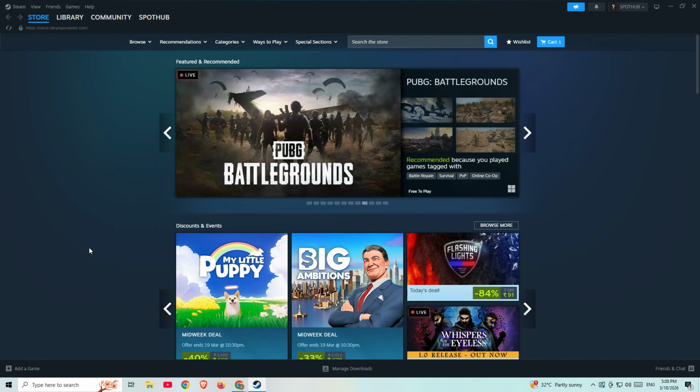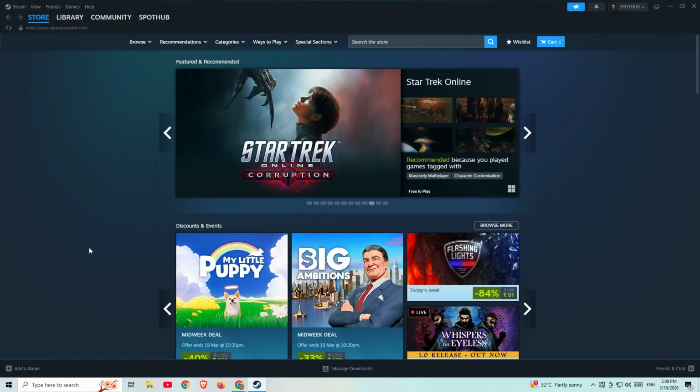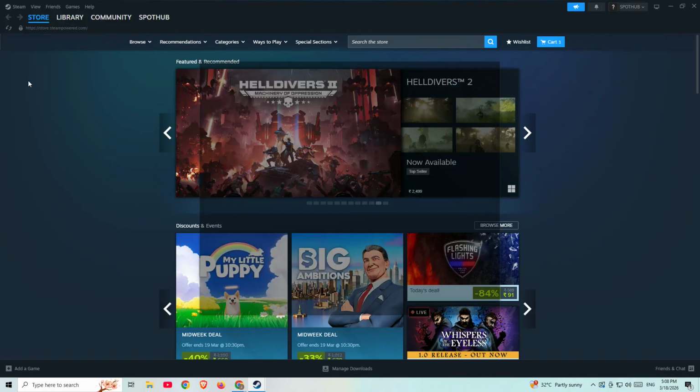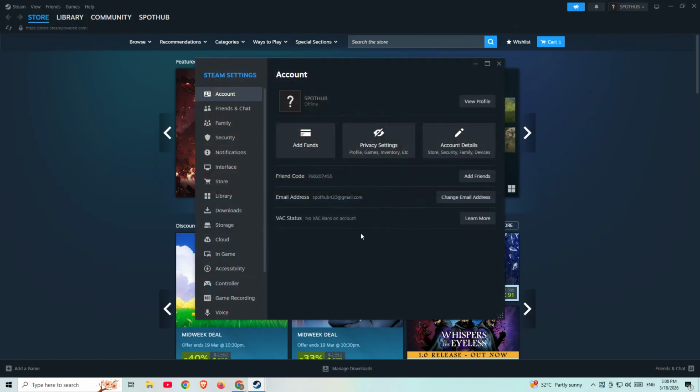Alright, let's start with the first step. Open Steam on your computer. Once Steam is open, look at the top left corner of the window and click Steam. From the menu that appears, click Settings. This opens the main Steam settings panel, where we can change a few connection-related options.